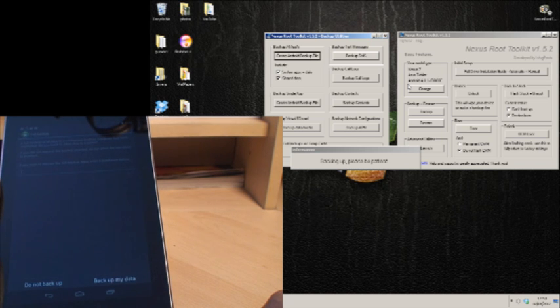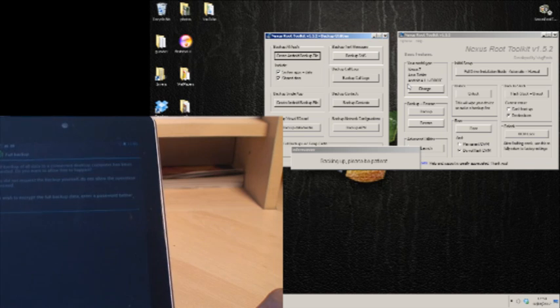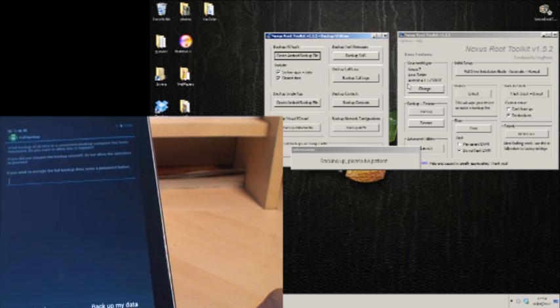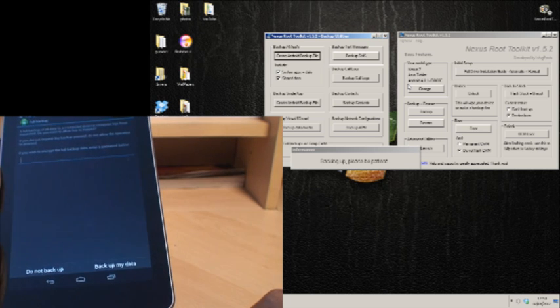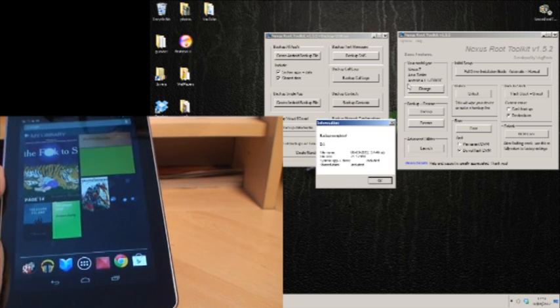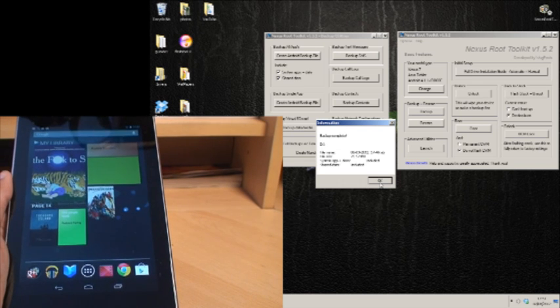If you did not request the data backup yourself, do not allow the operation to proceed. If you wish to encrypt the data, put a password below. I'm not bothered about putting in a password, so I'm just going to hit backup my data. As you can see on the screen, it says backup complete. So we'll click OK to that.